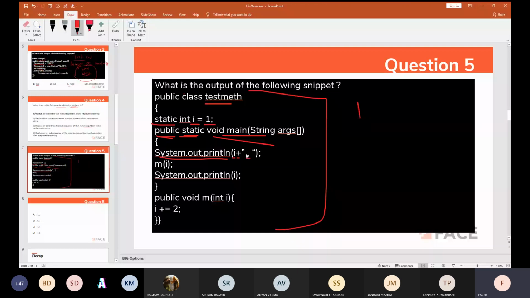After that, here it is called M of I. A name which is followed by an open and closing parenthesis means that is a function. So where is the function definition available? It is available here: public void M. It is taking one argument which is nothing but our I. The I value is what? It is 1. And in this function, it is going to do what? It gets updated, the value of I by 2.